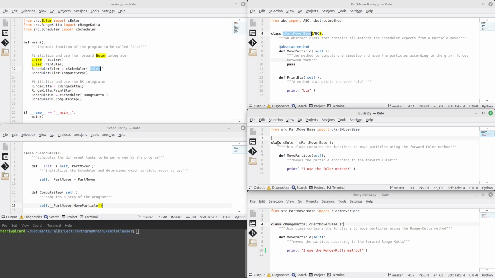Then we have the derived classes here. So you can see here the particle mover base is in brackets here. And we implement a Euler integrator here. And in this Euler integrator, we define this move particle function that we have as abstract function up here. And we define that if this function is called, then our program is to print onto the terminal that it uses the Euler method. And I did the same for the Runge-Kutta. So the Runge-Kutta class here has also a member function called moveParticle, and this is to print that I use the Runge-Kutta method.